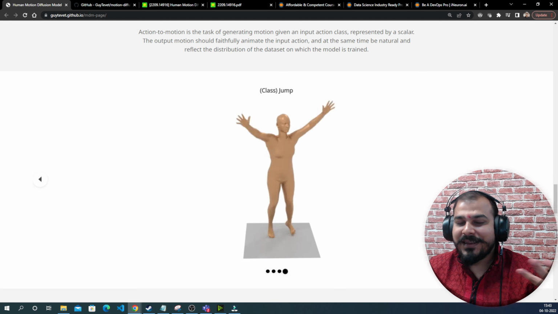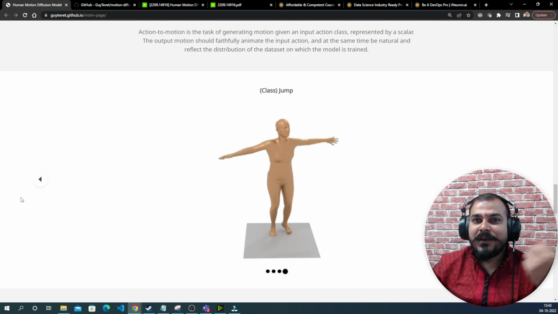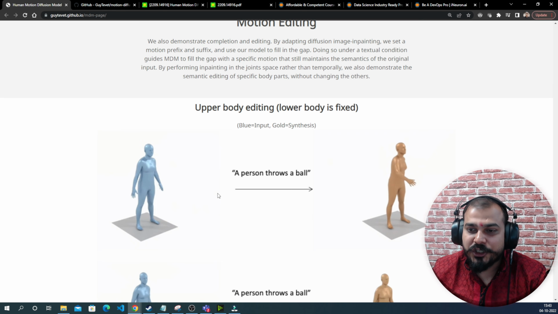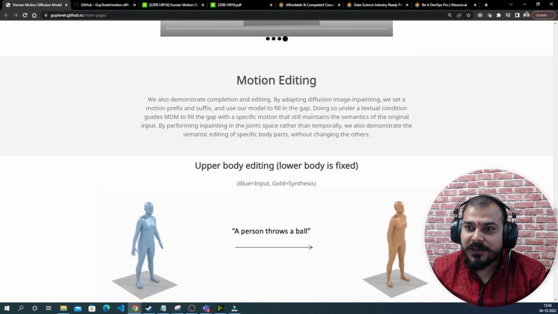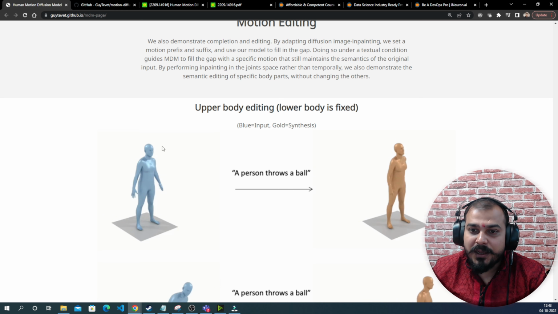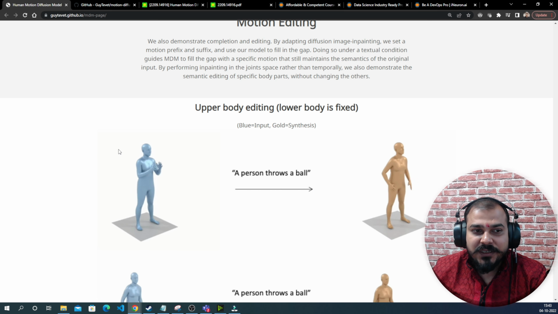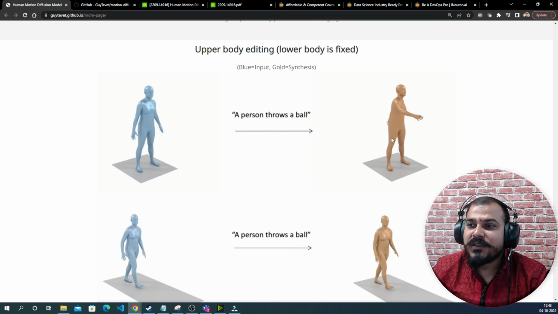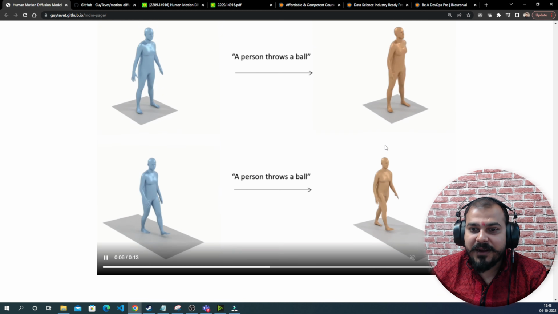And probably let's see, once it is available on GitHub, I'll also try to show you the implementation. Now, this is super amazing. Motion editing, right? They were able to implement this also. Initially, this was the input that was given, and the text that was given was a person throws a ball. And this was the kind of output you're able to get, right?